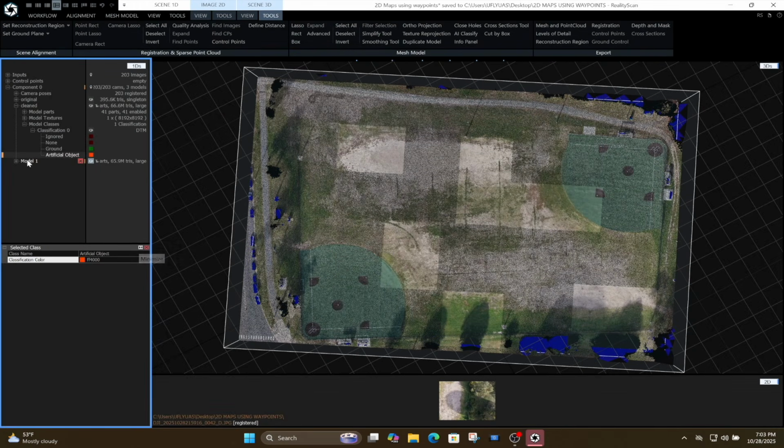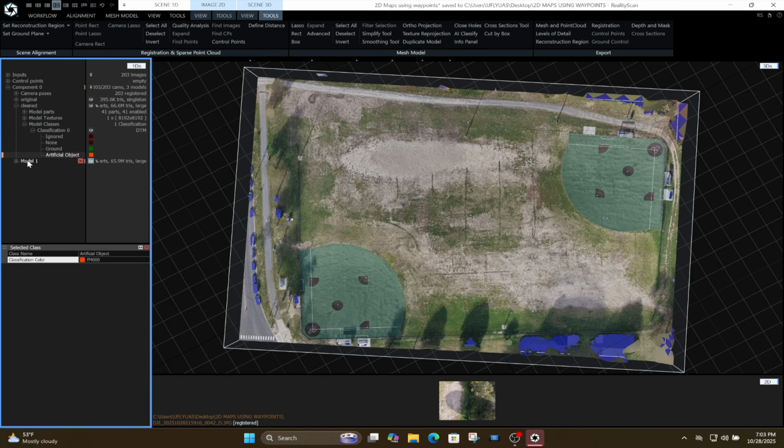Now that the filter selection has completed and all artificial objects have been removed, you'll notice that RealityScan automatically created a new model in your 1DS panel named Model 1. Since we previously renamed our models to Original and Cleaned, to stay organized, it chose that naming convention. Let's go ahead and select Model 1. This is the newly generated filtered model. You'll notice that the point cloud now has several holes where the artificial objects used to be. These holes represent all the artificial objects that were removed from the scene.